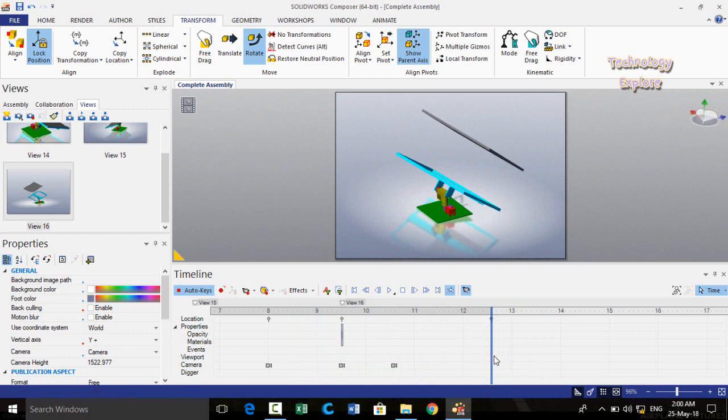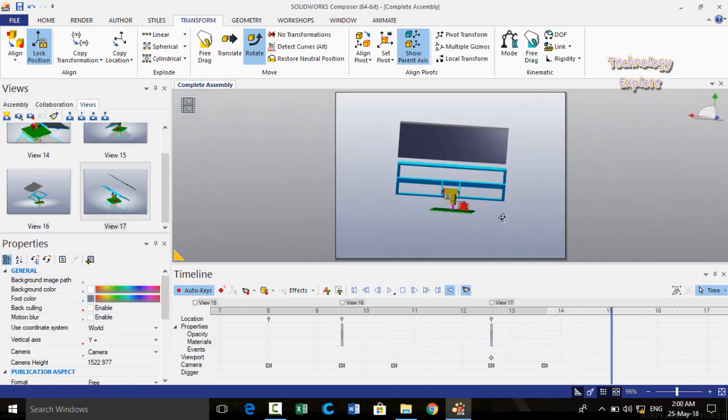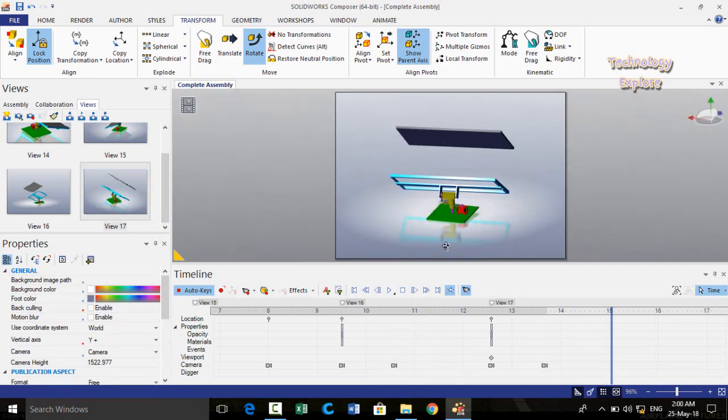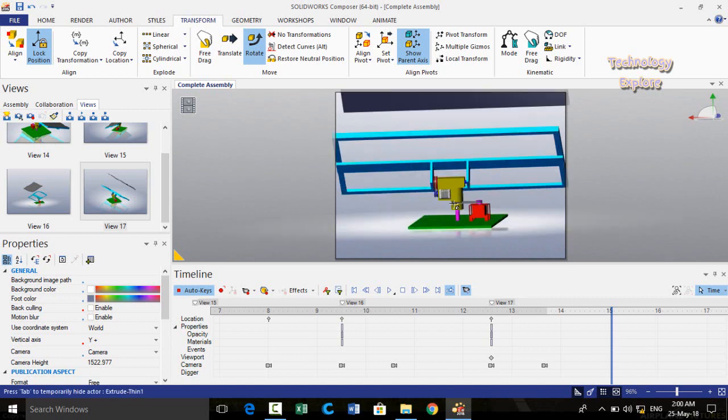So for that, create a new view and drag it to the timeline. Then again drag the seek bar up to 13.5 seconds and then set the camera key. Again drag the seek bar up to 15 seconds, and then rotate and zoom in to the part which you want to hide.